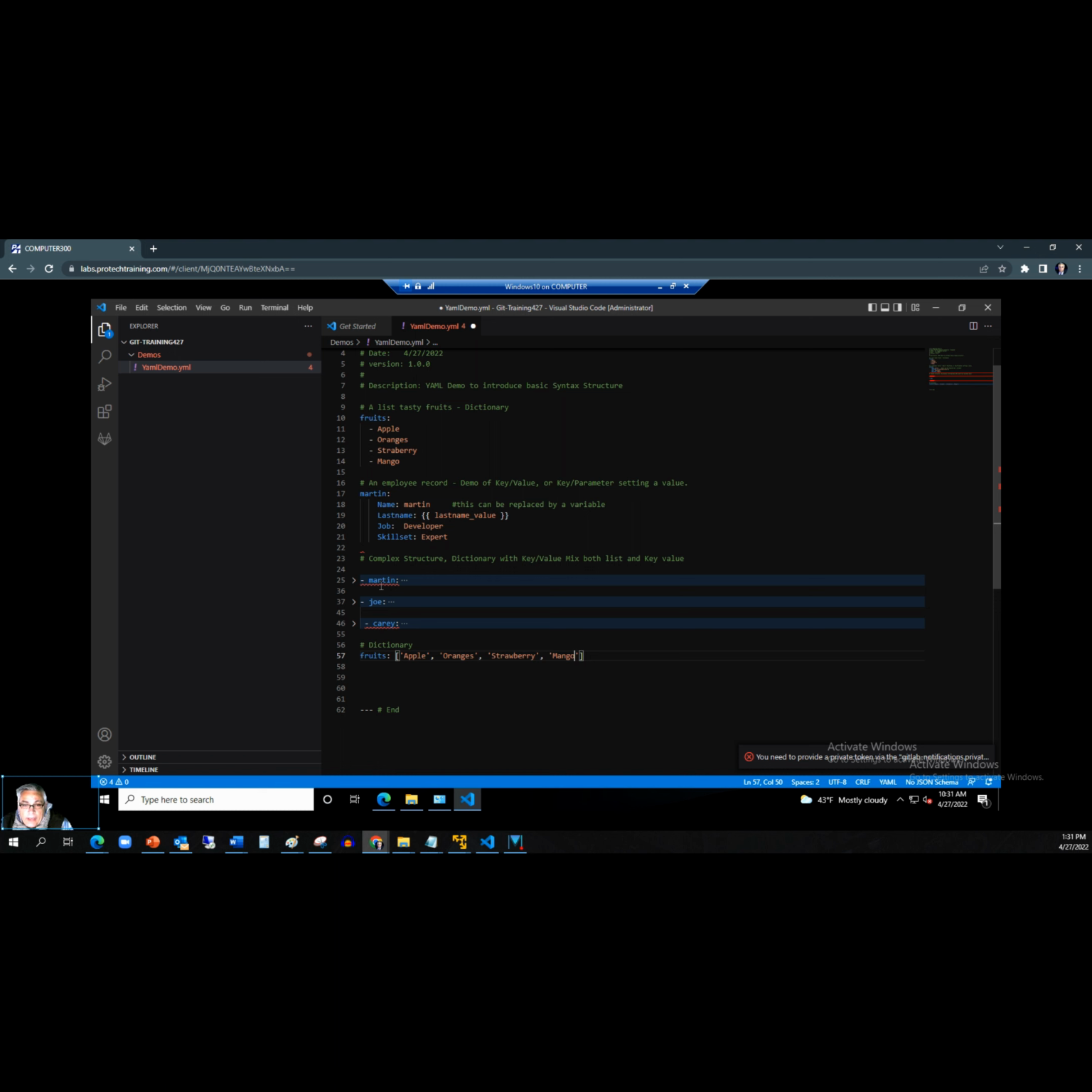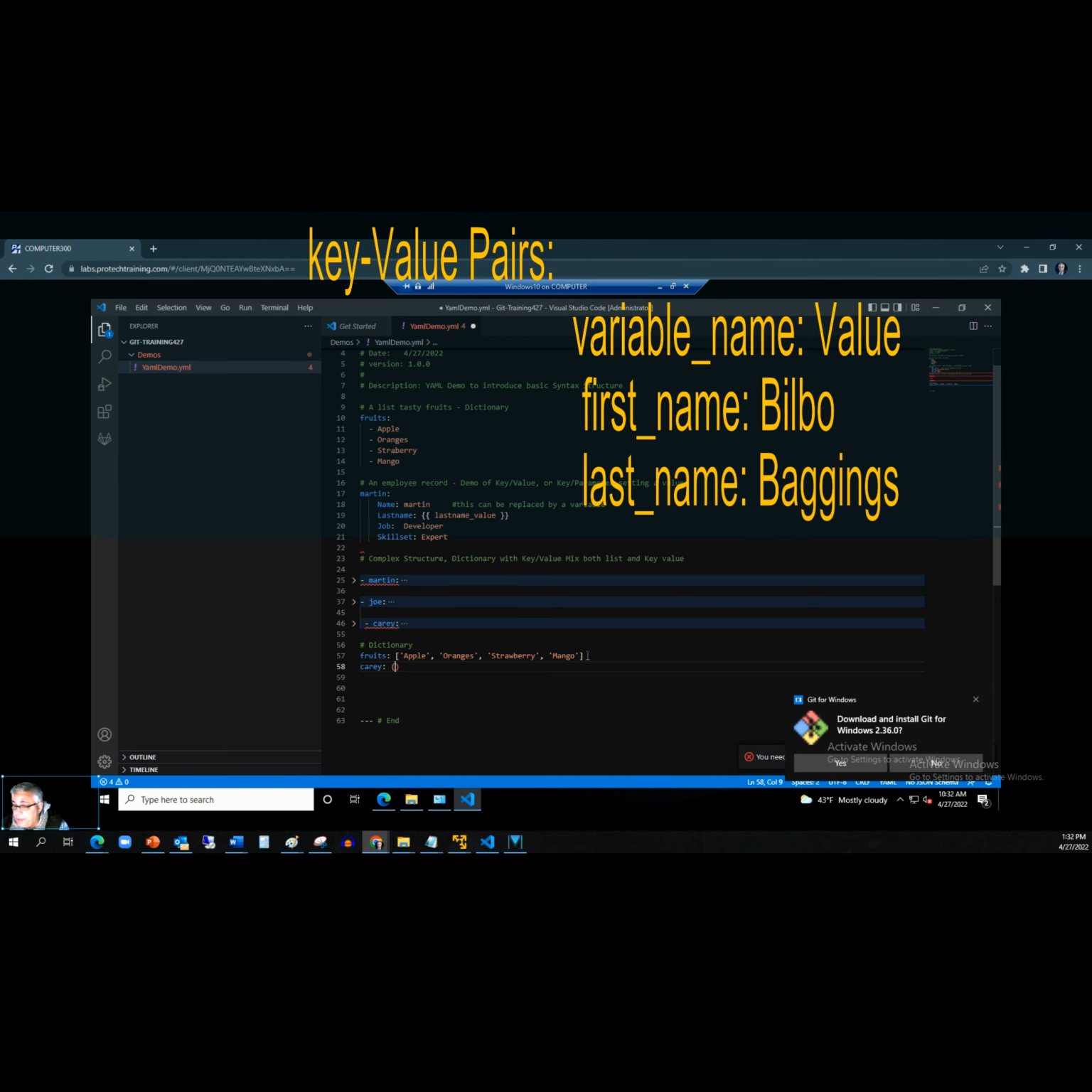I can create this also with a key value pair. So I can create a dictionary with a key value pair. I'm going to do that now, and I'm going to use Martin. Actually, I'm going to use Carry. You see Carry is right here already. And I'm going to use this between parentheses because I'm going to use a key pair, and I'm going to say name, and it's going to be Carry.